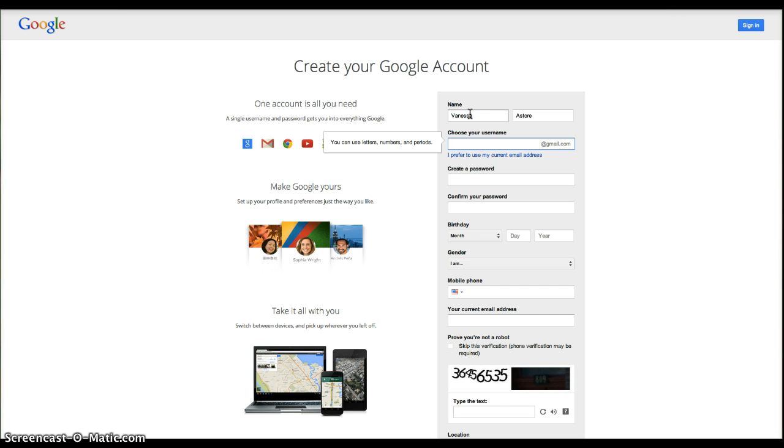Please use your already existing username. So for Mrs. Story's class, you're going to use your collaborize name. That should consist of your last name and the first two letters of your first name. So I would try for myself, my last name is Story, my first two letters of my first name is VA.